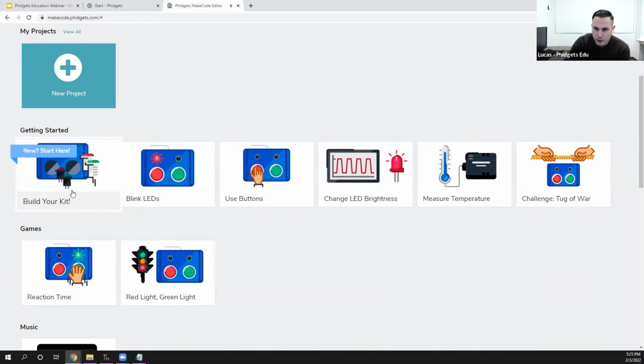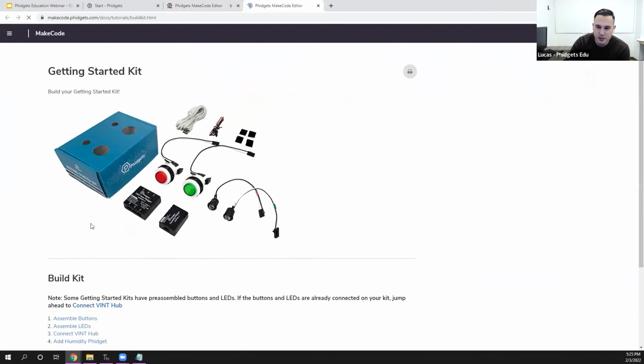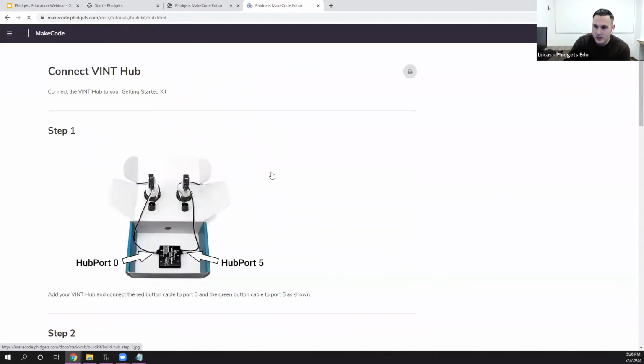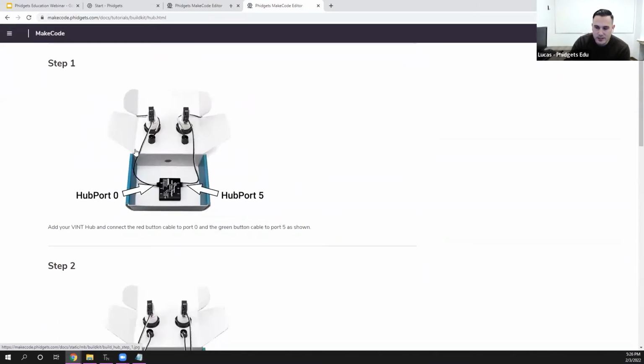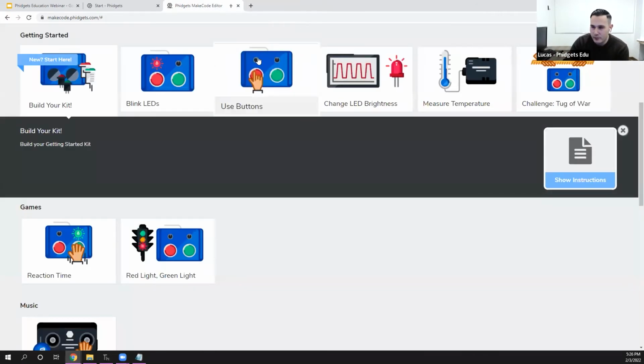So for example, the first block here is showing them instructions on how to actually build their kit. When they receive their kit, the buttons and LEDs will be the only thing that is installed, and then they have to add their hub and their humidity sensor. This just shows step-by-step instructions on how to do that, and shows them what ports they should be plugging everything into. So that's the first step there.